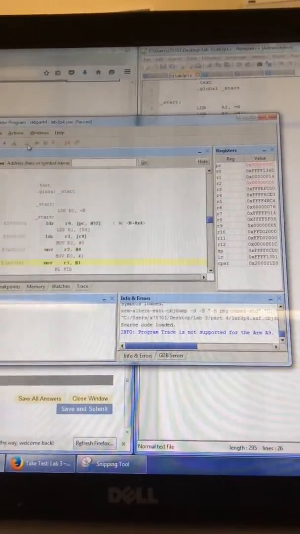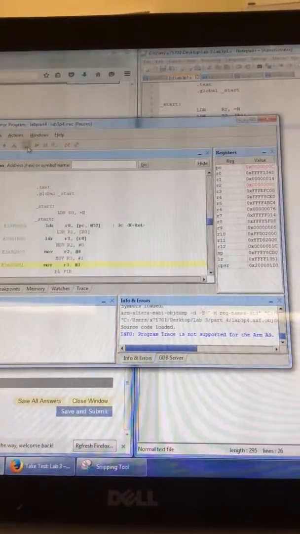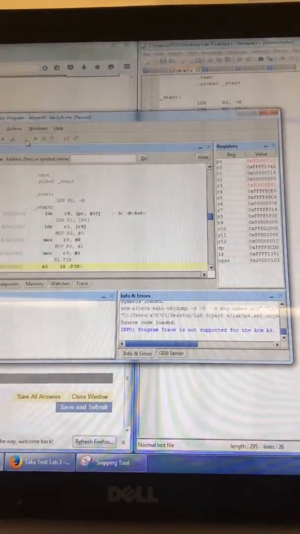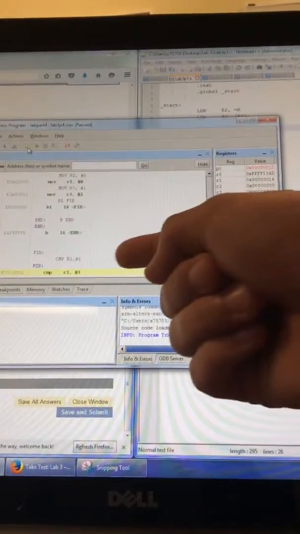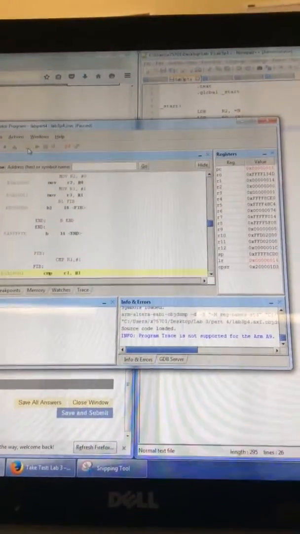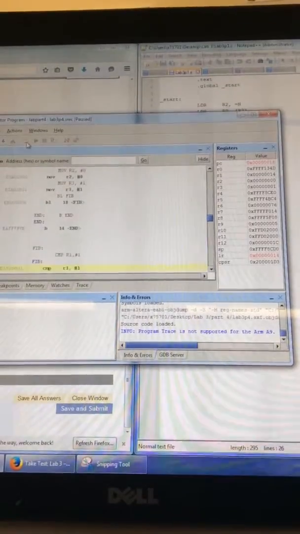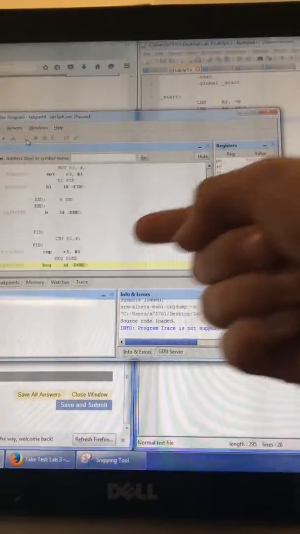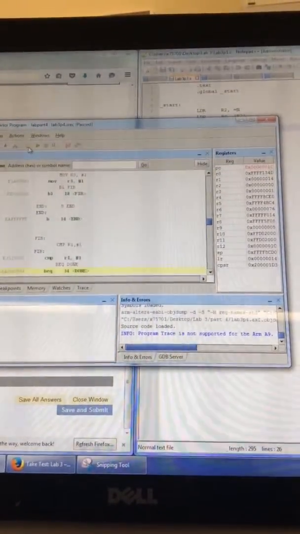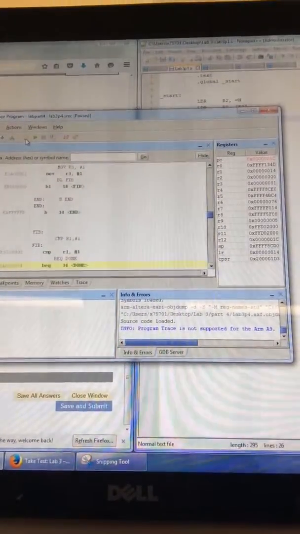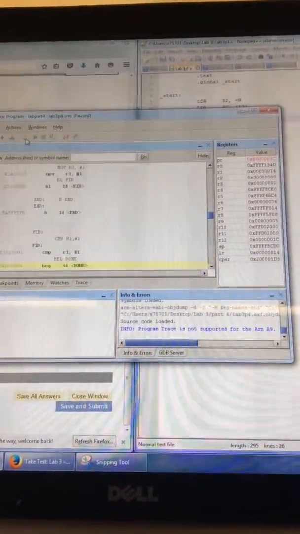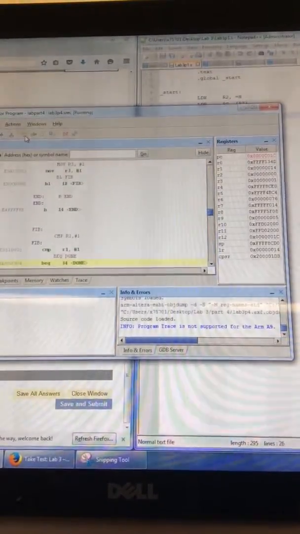As I step through again, R2 is loaded with 0, R3 is loaded with the value of 1, and then I branch link to my Fibonacci. Then I step through, and I compare if R1 is equal to 1. If they're equal, I branch, but because they're not, I move on.